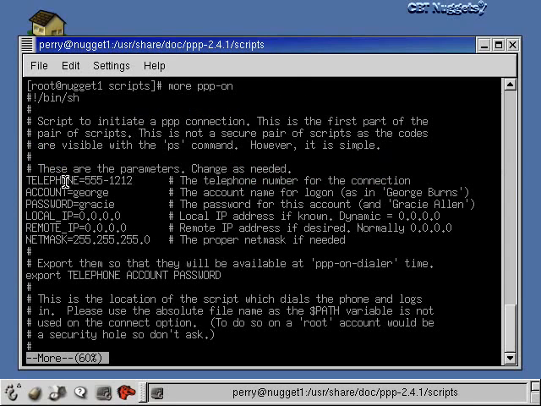If you look at the script, there's some variables in here that you've got to set up. You've got to set up the telephone number, an account, and a password, local and a remote IP, and a netmask. Your information service provider should provide all of this stuff to you. Okay? So you just fill all that stuff in, you edit the script to fill that in.